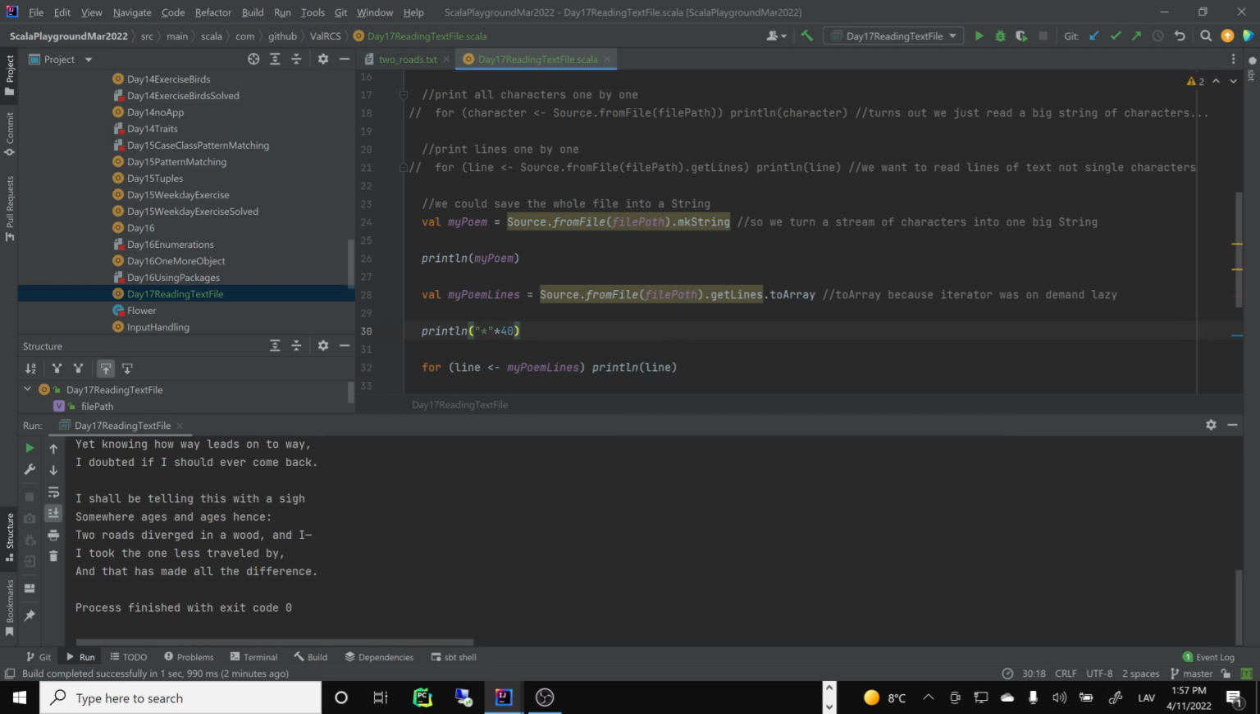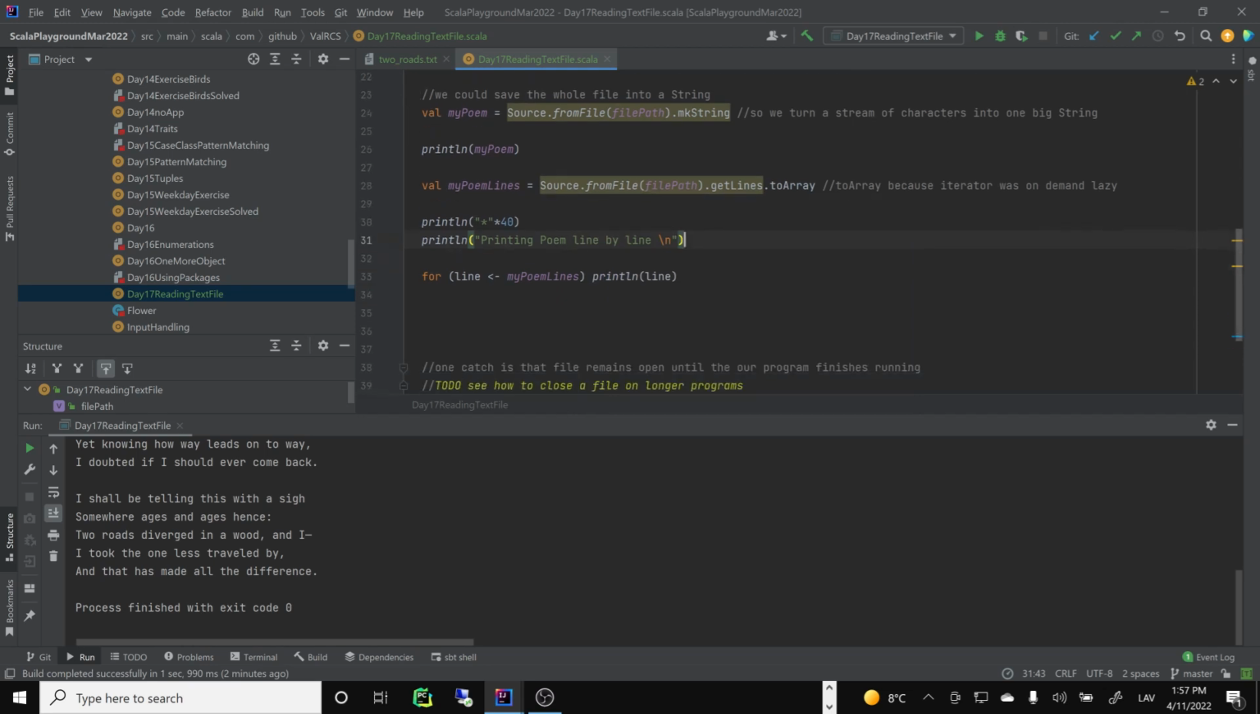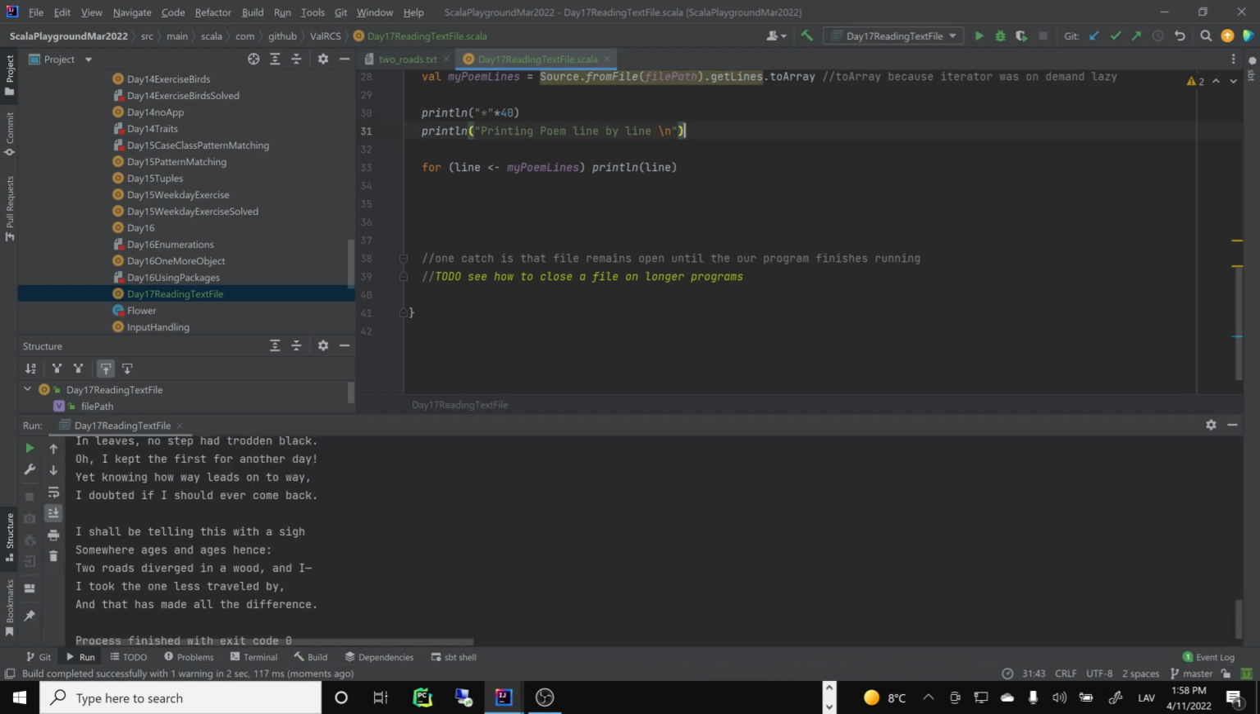Printing poem line by line. And I need, of course, parentheses. So let's run it and see if this works. The thing is, I'm opening twice, so that's not good. We need to actually close it, which will be part of our next task. But yes, it looks like we read it.